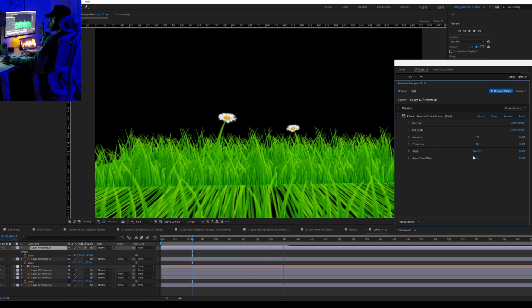Now let's play with the frequency. Maybe it's too fast. I'll reduce it to like 3. So maybe we can do 20, and then the frequency we can do 2. Yeah. Then we have something like that.